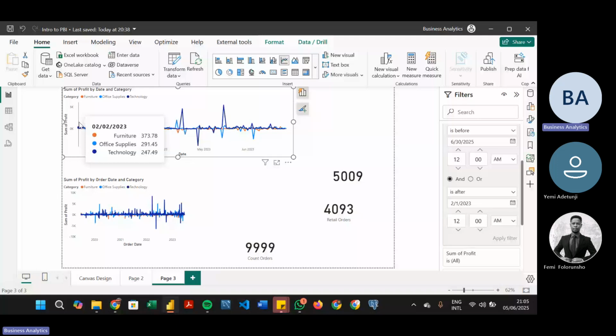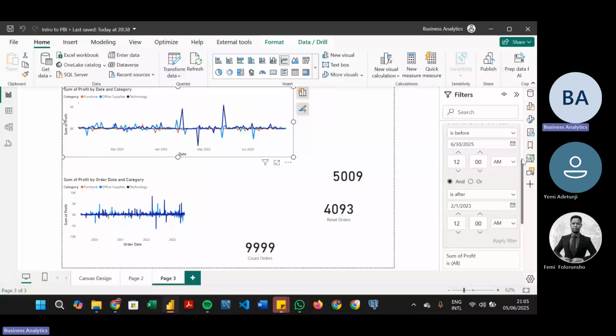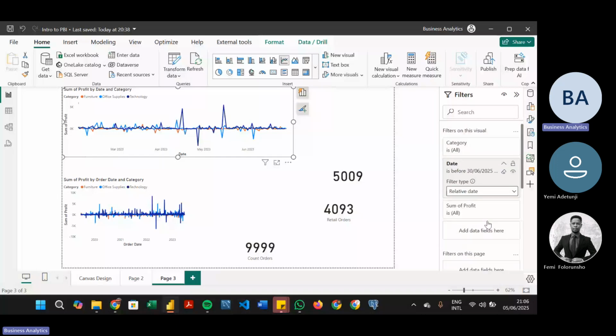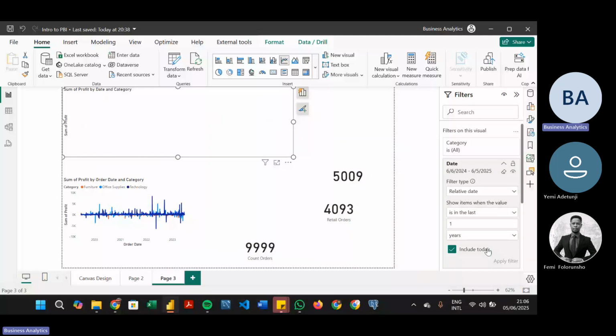So you can do that. That's for advanced filtering. You can play around with that. You can do relative dates too. Relative dates is like in the last, let's say, 1 year. If you do in the last 1 year, there's no dates for that because we're in 2025. You can do in the last 5 years. If you do in the last 5 years, obviously you see data because 2023 is in the last 5 years.